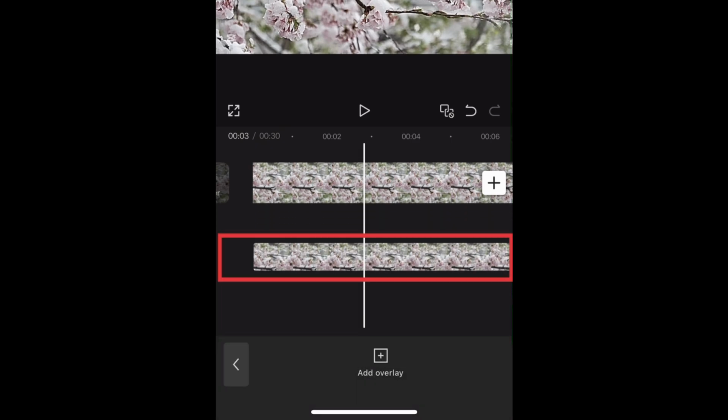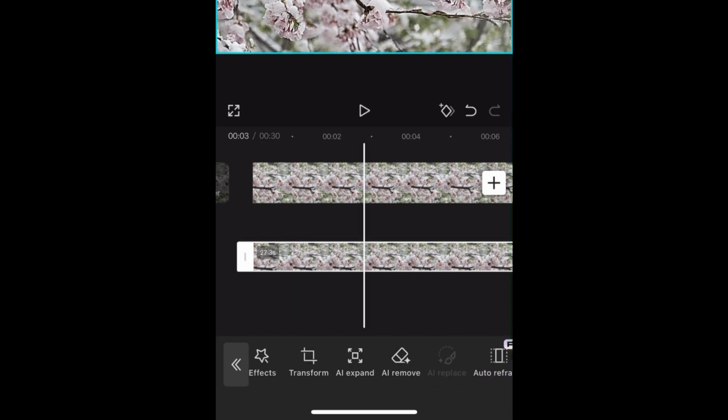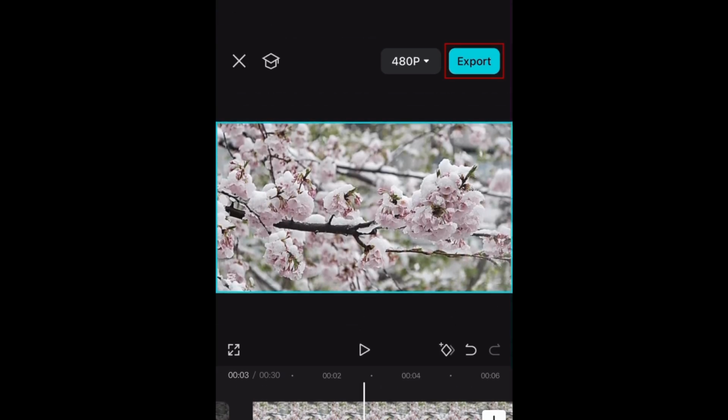Select your overlay clip. Then select Opacity in the bottom menu. Set the slider to 50. Then tap the check mark to save. Now tap Export to save your edited video.